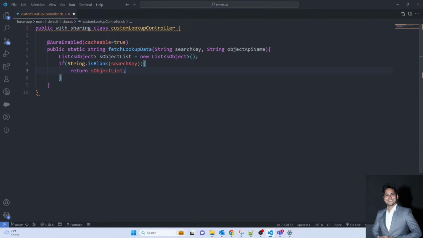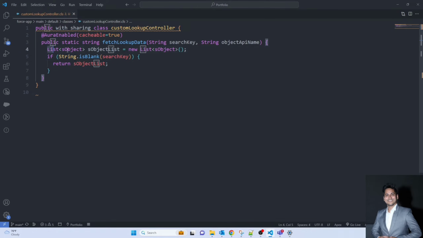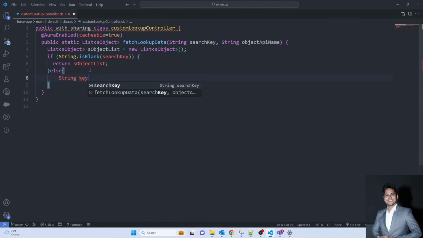As I am returning the list here, I am also changing the return type to List of SObject. In case my search string is not blank, I will convert that string into a wildcard. For that I am using String key is equal to percent plus whatever value the user has entered, followed by the percent symbol. Now we have the wildcard and we have the object name. So let's write down the query for that.